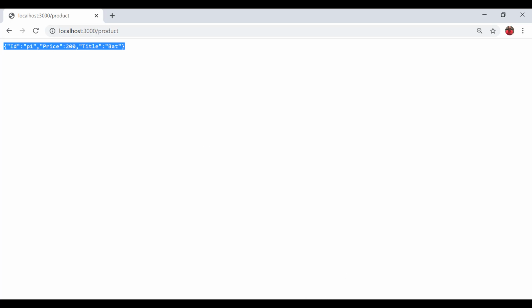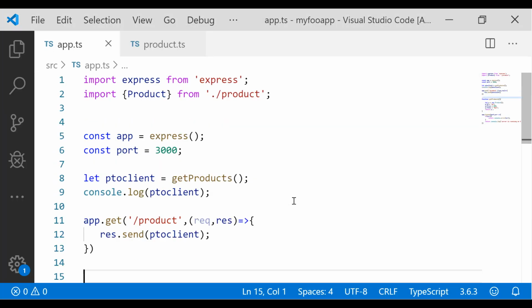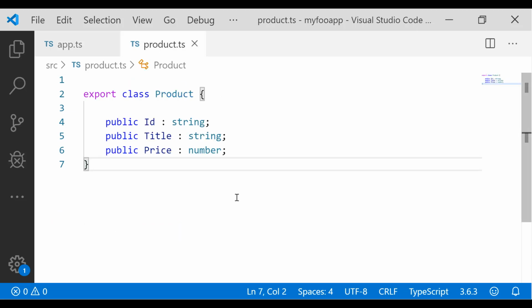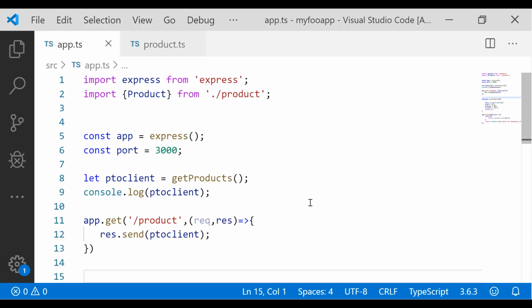So what we have done here, we successfully created a Node.js application, and in that we are using Express to create a REST API, and then we are using TypeScript inside that Node.js application.